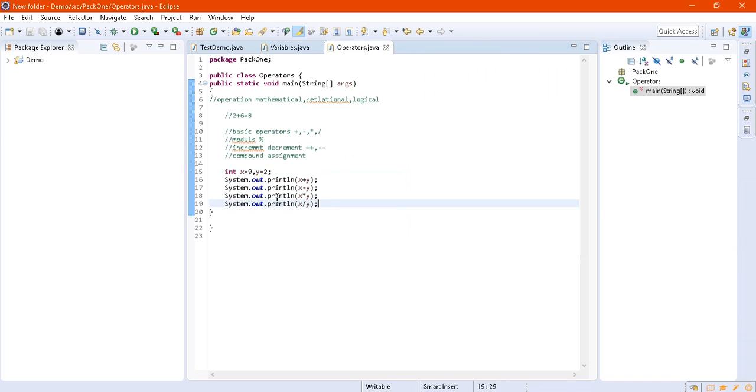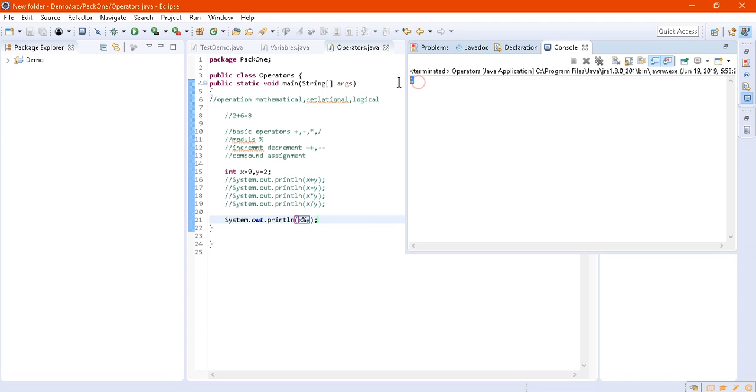Now the second thing is the modulus operator. First let me comment this out. If I want to use the modulus operator, I will do x modulo y. This modulus operator is going to return me the remainder of this division operation. If we say 9 divided by 2, then the quotient is 4, but the remainder is 1. If I run it, I get the value as 1. So this modulo operator basically returns me the remainder of the division operation.